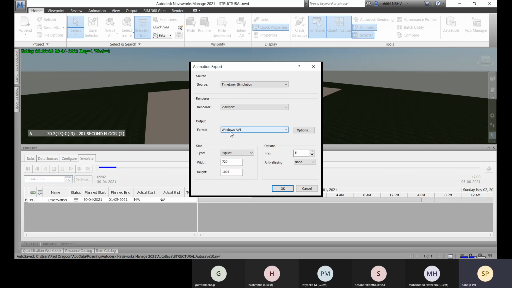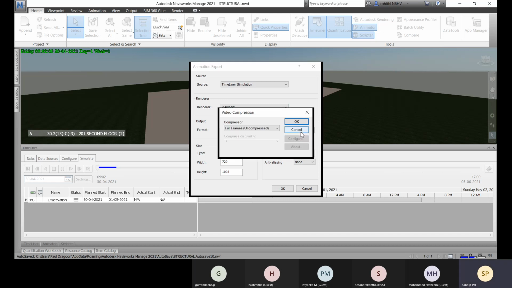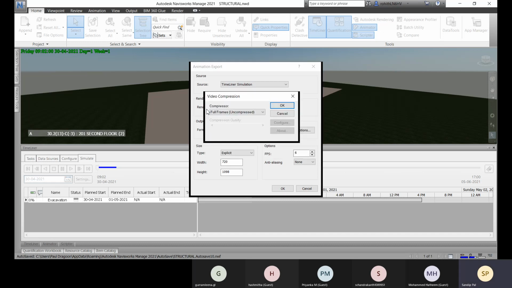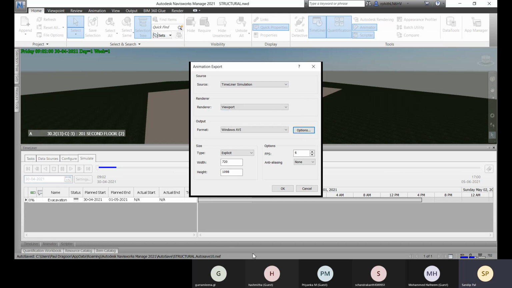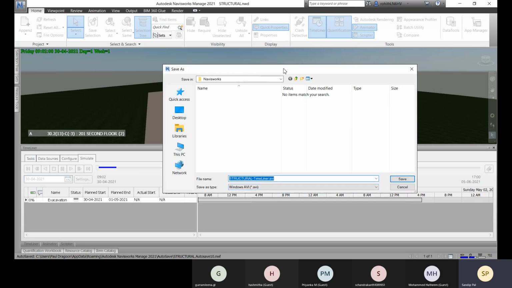So format, this is going to be AVI format. And if you want to extract images from it, you can choose JPG, PNG, and bitmap. And here you have the option for your video compression. Okay. So this is final. Click on OK. And about the size, it is about the frames per second. You can change it here. Let's click on OK.